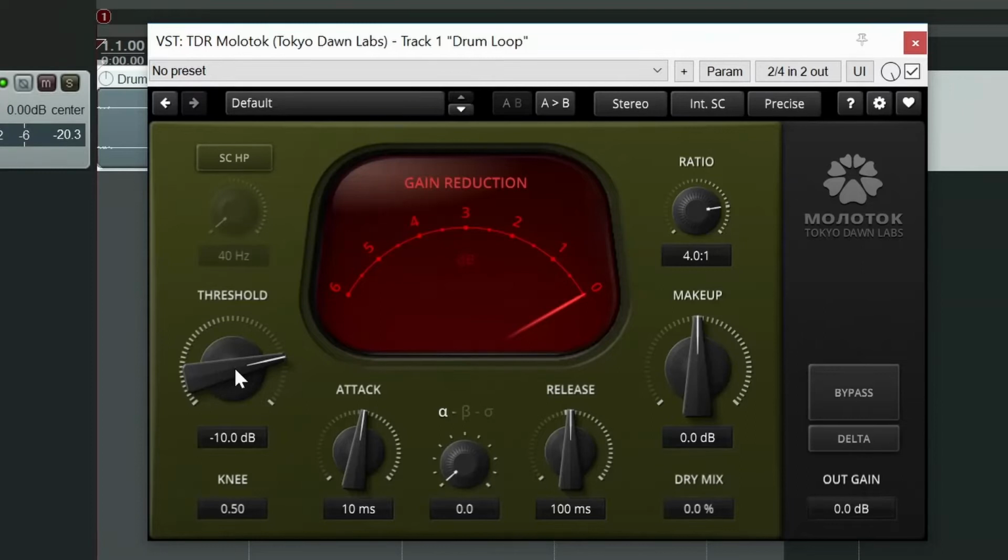So, interesting stuff. Down below this we have our threshold, which of course sets the point at which the compressor starts to compress. Further down we've got a knee control. When this is set to 0, this is a soft knee compressor, and at the other extreme, when it's set to 1, it becomes a hard knee compressor, and of course it's variable in between. Next to this we have our attack control. This goes from 0.1 of a millisecond all the way up to 0.6 of a second. I'm going to pass this one for the moment.